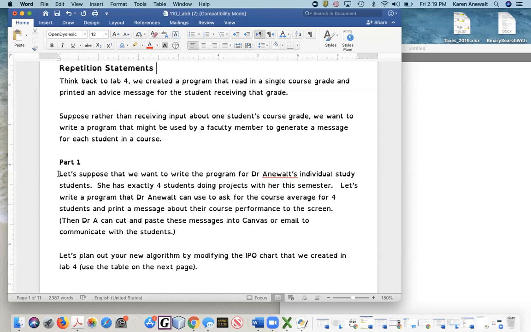And the lab has a short description about the program we're trying to create. It says, let's suppose we want to write the program for Dr. Annewald's individual study students. If she has exactly 4 students doing projects with her this semester, let's write a program that Dr. Annewald can use to ask for the course average for 4 students and print a message about how their performance is going in the course to the screen.